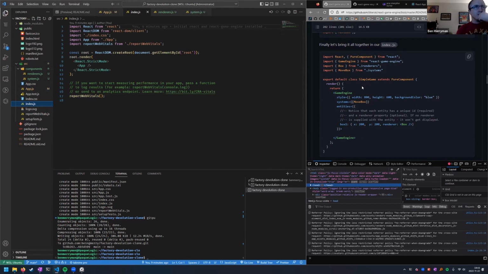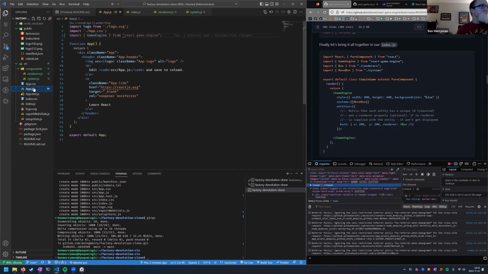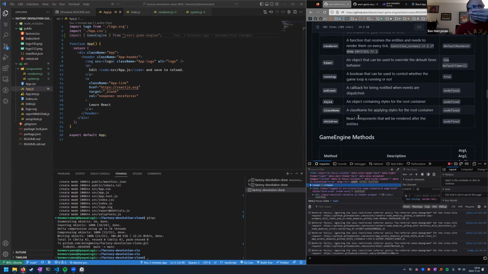Game engine, export default class, simple game. Steps your component. So we've already translated all of this. This is that single line that he had talked about earlier. So yeah, we can translate all this junk.